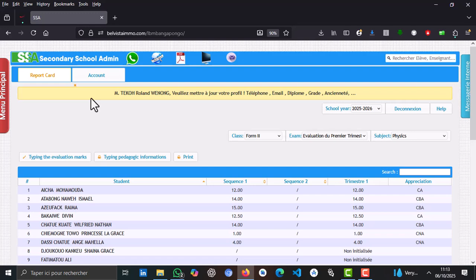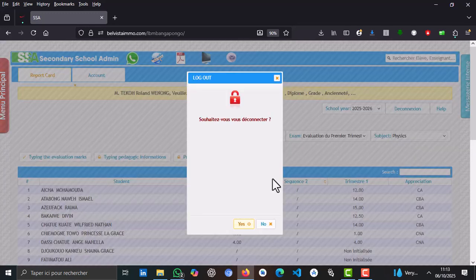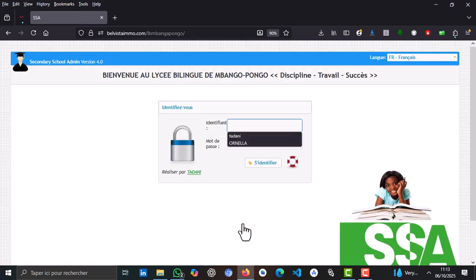After finishing, you click here to log out. It's very easy to fill your marks inside the system. But now, first of all, try to fill your pedagogical information. This one is there to help you produce statistics automatically.